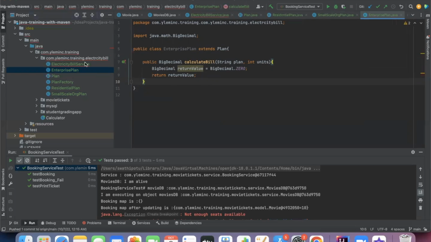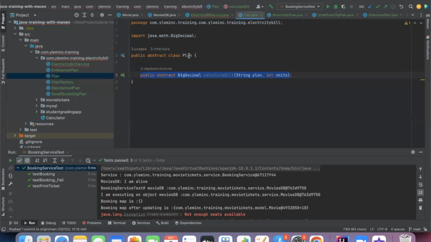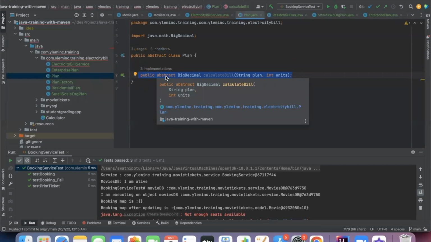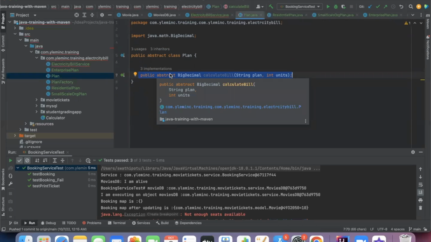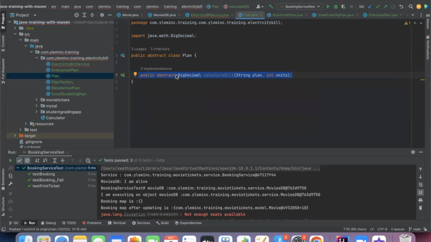So what we did, we created an abstract plan, and in that we added an abstract method. This is what I always tell you: only Dakshayani is telling the answers, you people need to come up with answers. What is abstract? It's very, very important. An abstract method is a method with only a definition. It does not have any implementation. The child classes can have their own implementation. Child has to implement it, otherwise it will throw an error.